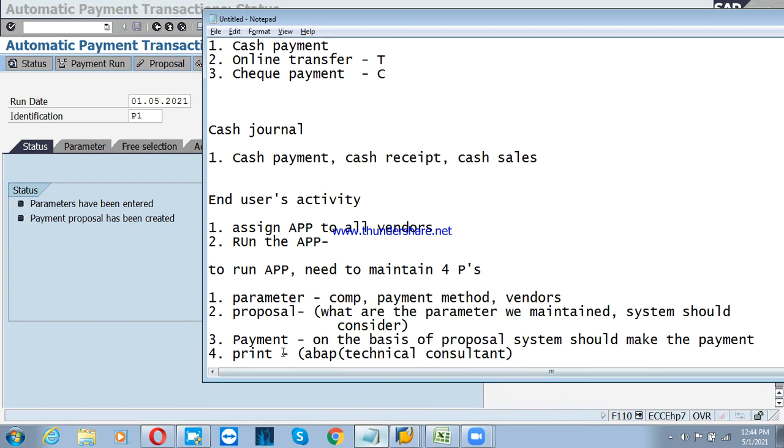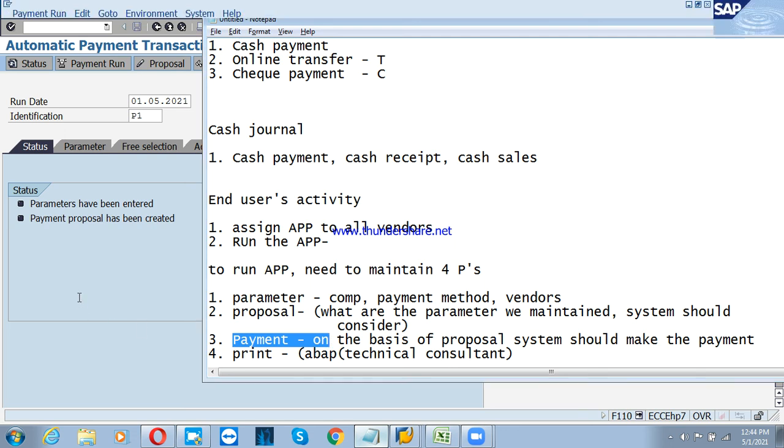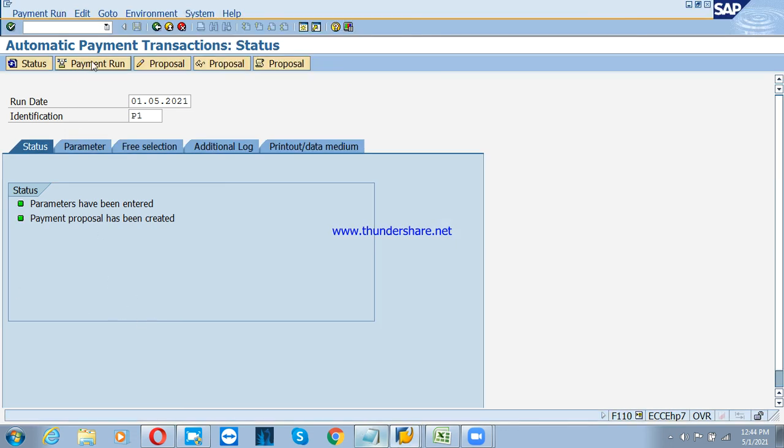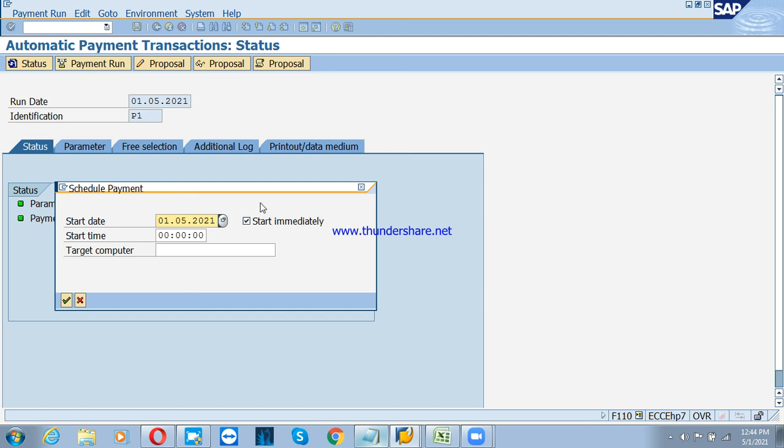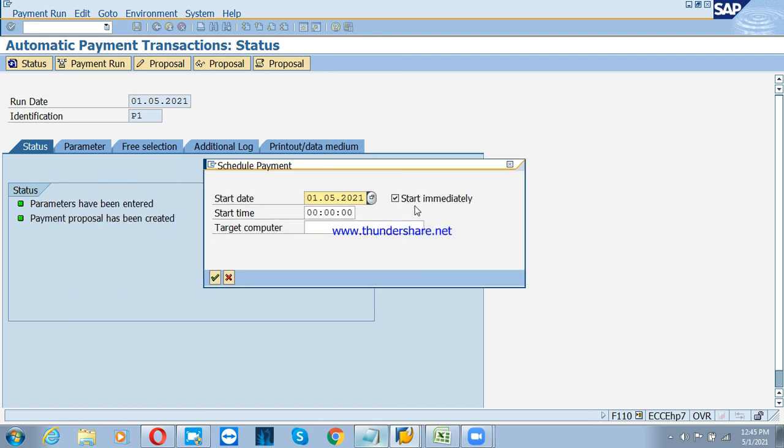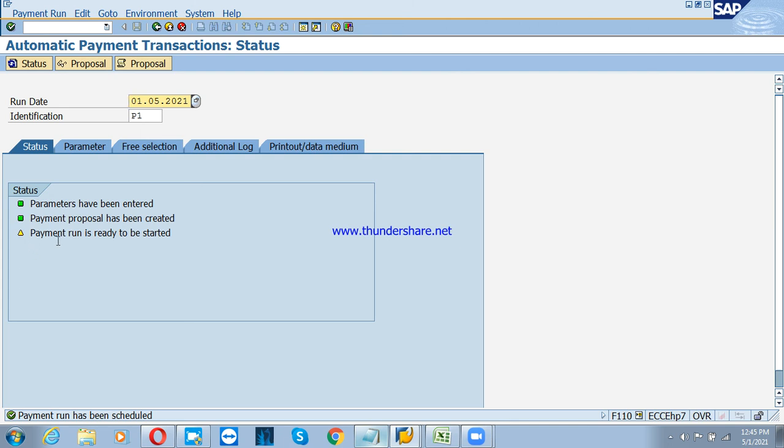So what is the third step? Payment, right? Click on payment run here. Again it will ask for any schedule for payment, or we can select start immediately. So enter, the payment run is ready to be started. Again press enter. Okay, it is showing that some are cancelled. We'll see whether the proposal is maintained or not. We'll click on display proposal here.